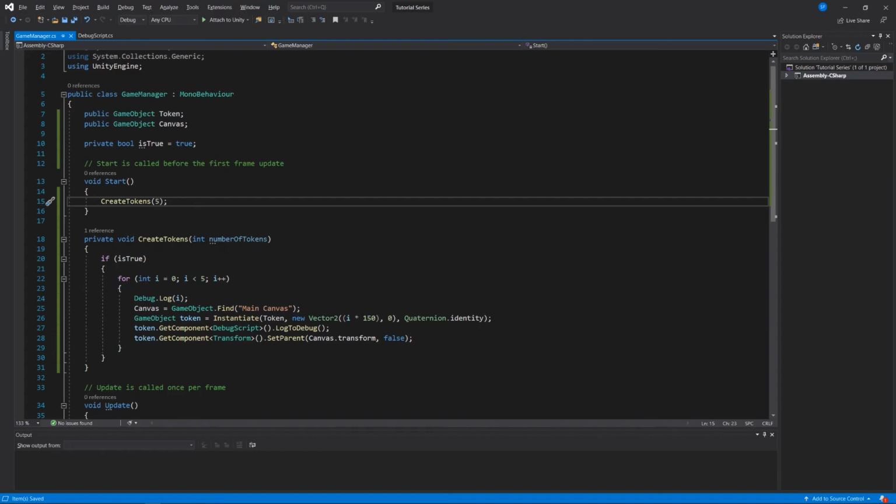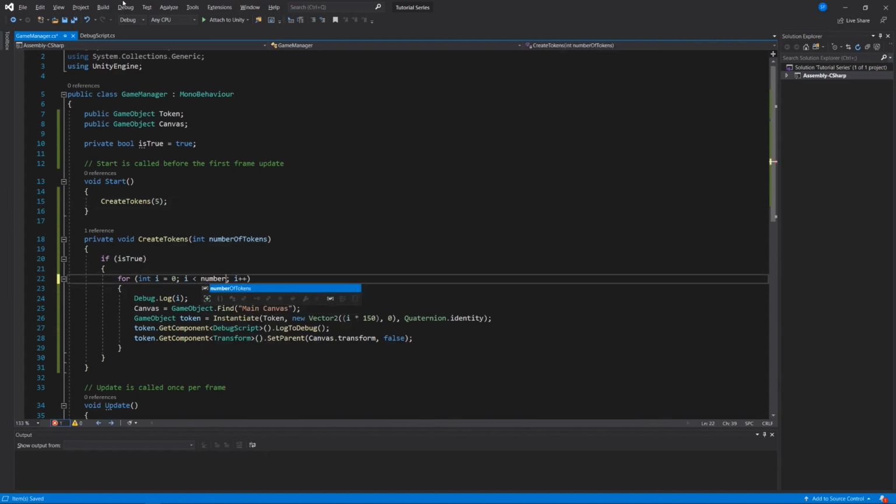function, and just a reminder that when we are declaring the function, we call whatever goes between the parentheses a parameter, and then when we're calling the function, whatever goes in between the parentheses is called an argument. That's just terms that you'll need to know in computer programming. And then here during my for loop, rather than just saying 5, we can say I is less than number of tokens.